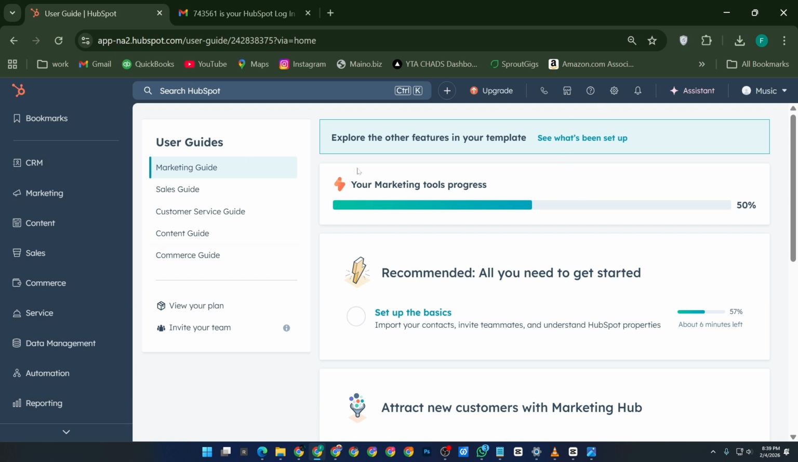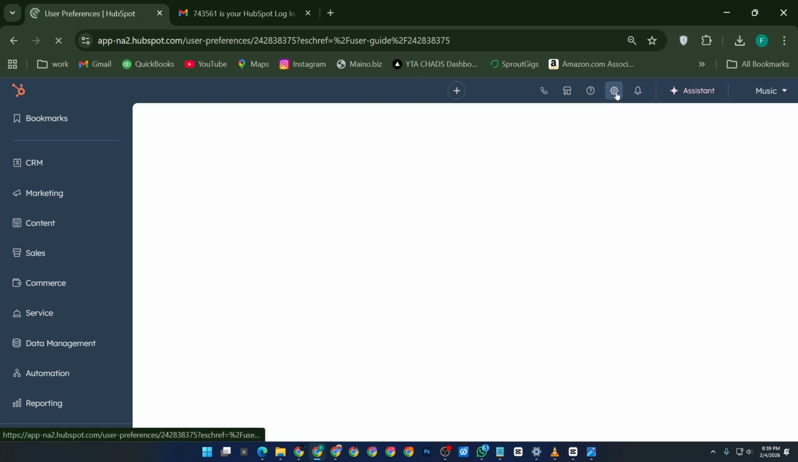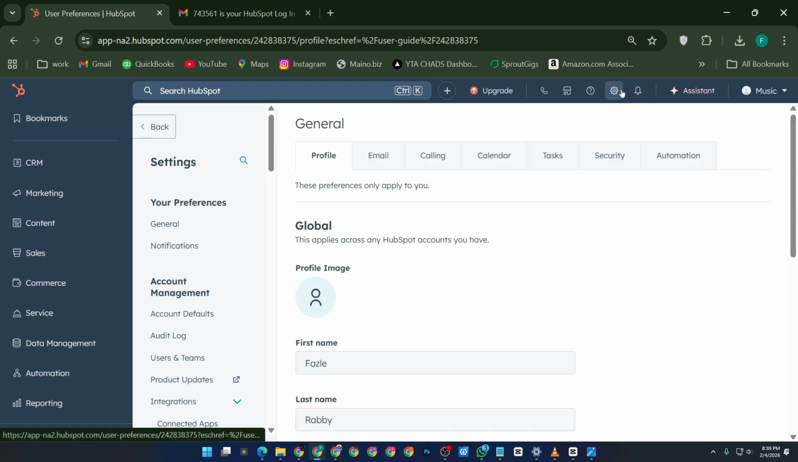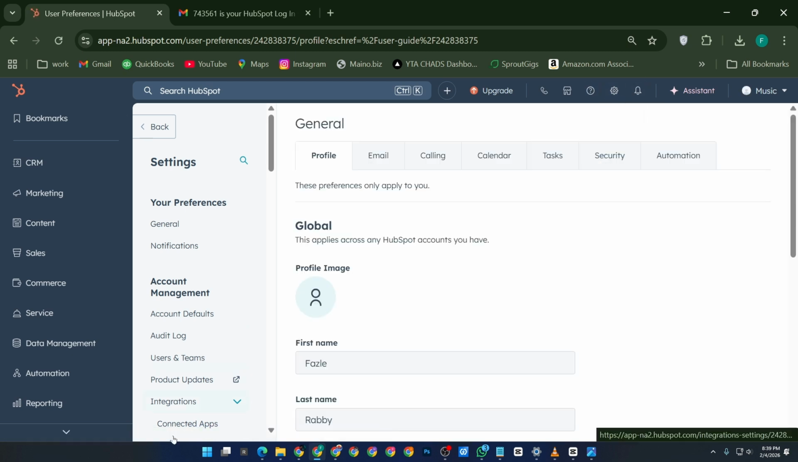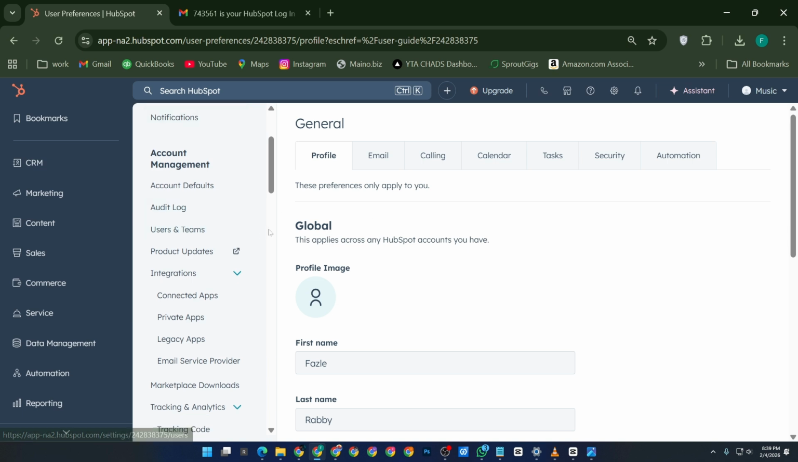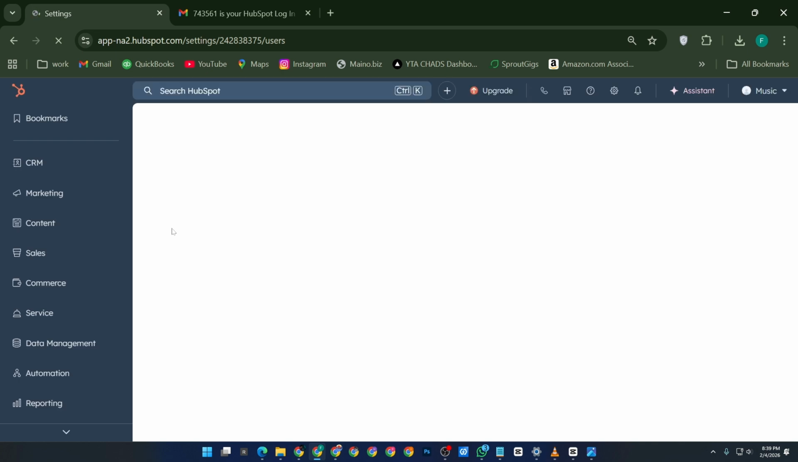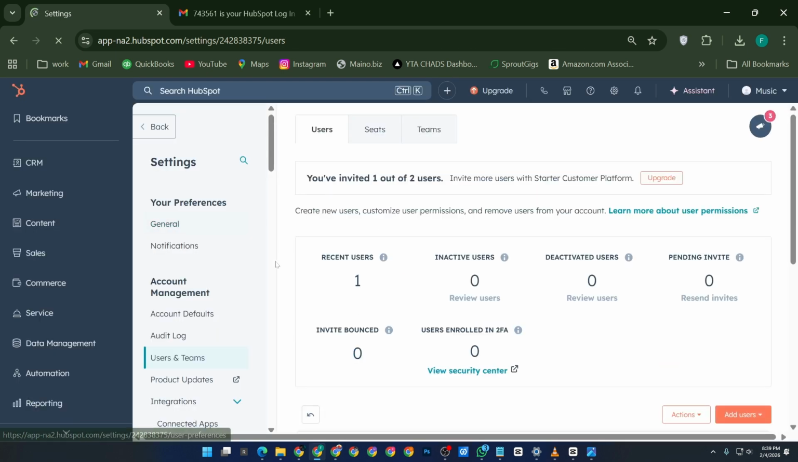After you're inside the dashboard, look at the top right corner of your screen. You'll see a small gear icon there. This icon opens your account settings, so go ahead and click on it. Once the settings page opens, you'll see several options on the left-hand side. From this menu, find and select the section labeled Users and Teams. This is where HubSpot shows you everyone who currently has access to your account.